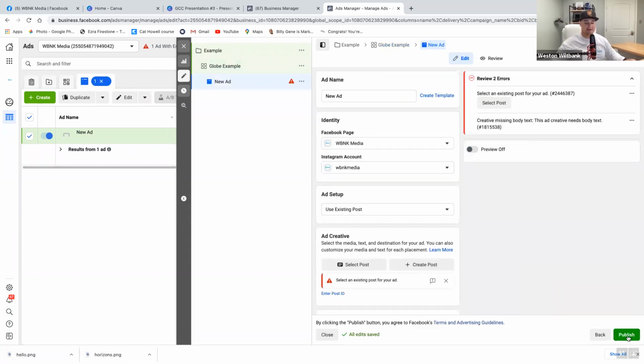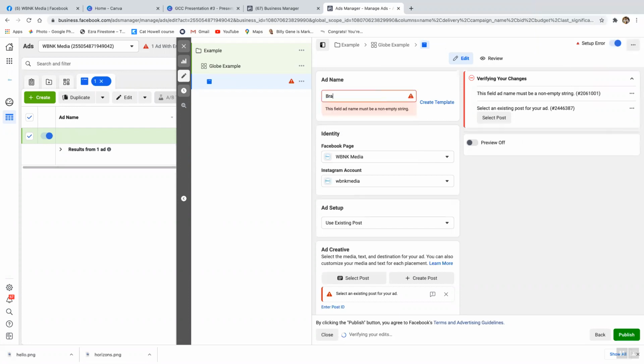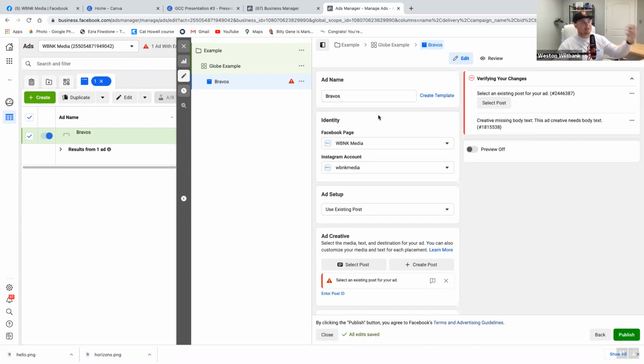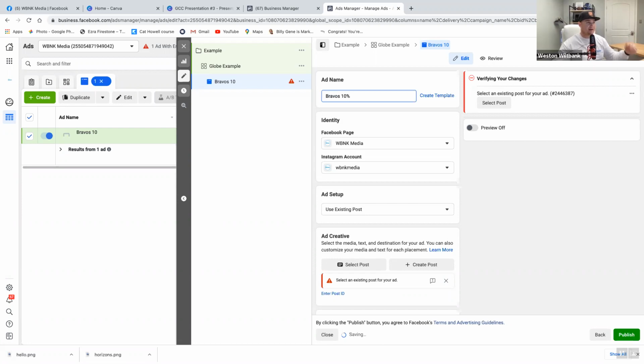And now we're going to create an ad. Now this is where we create the actual ad that people are going to see on their phones on Facebook. First thing we're going to do, we're going to name it Debbie's Restaurant. Wait, what was it called, Debbie? I'm sorry. Bravos. And maybe we're doing a special offer, like Bravos 10% off an entree or something like that. You know what I mean? And we can name it according to that.